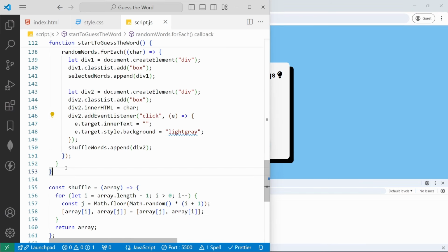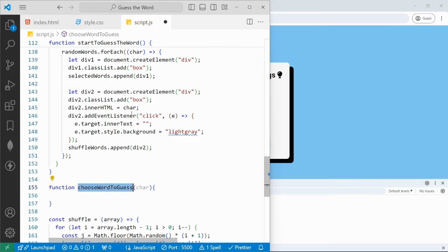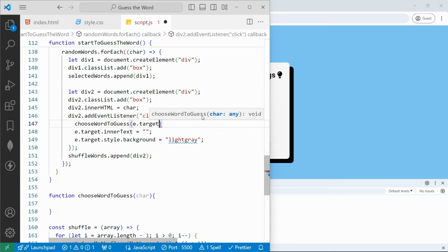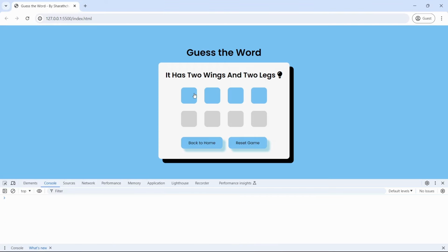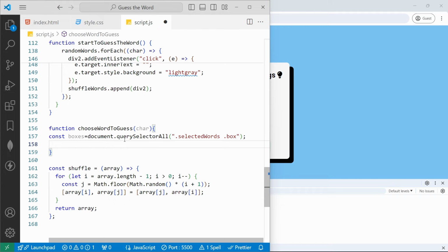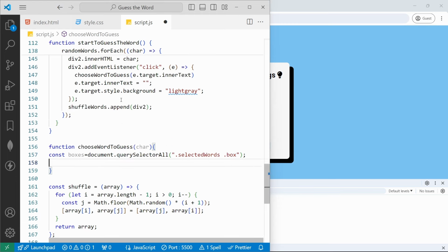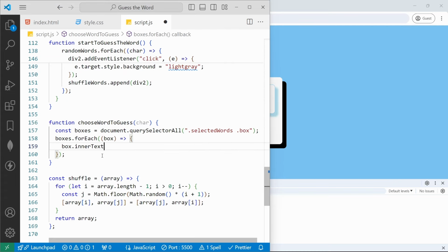For that we need to create one more function with the function keyword, chooseWhatToGuess. We'll pass the character, and we use this function here and pass the character from e.target.innerText. Here we'll get that character from the click. Now we need to place the characters on top of these boxes, so we need to get all the boxes. I will create one more declaration, const boxes equal to document.querySelectorAll of the selected word's box. If we declare this on the top, we'll get an error because we are creating the selected word's boxes once we start the game. So I'm only using this declaration after clicking the box. Here boxes.forEach of box, inside this box.innerText equal to the character.